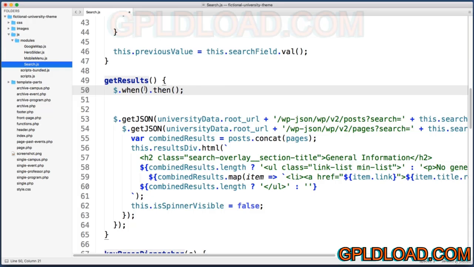Now the way that this works is within the parentheses of when, we can include as many JSON requests as we want, and they will all run asynchronously. They will run together at the same time instead of one waiting for the other, and this will speed things up a bit. Now the beauty of the when method is that it's going to babysit all of these different requests, and it's going to watch and wait for them to all complete before it moves on and calls the then method. So then within the parentheses for then, we just say what we want to do once all of our requests have completed. So right now, let's just start building out the skeleton of what we want to do.